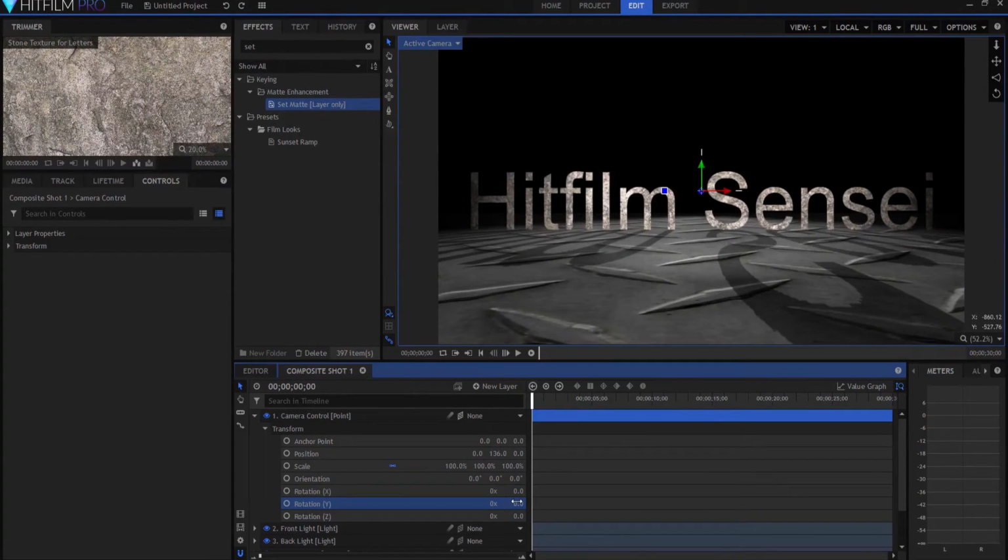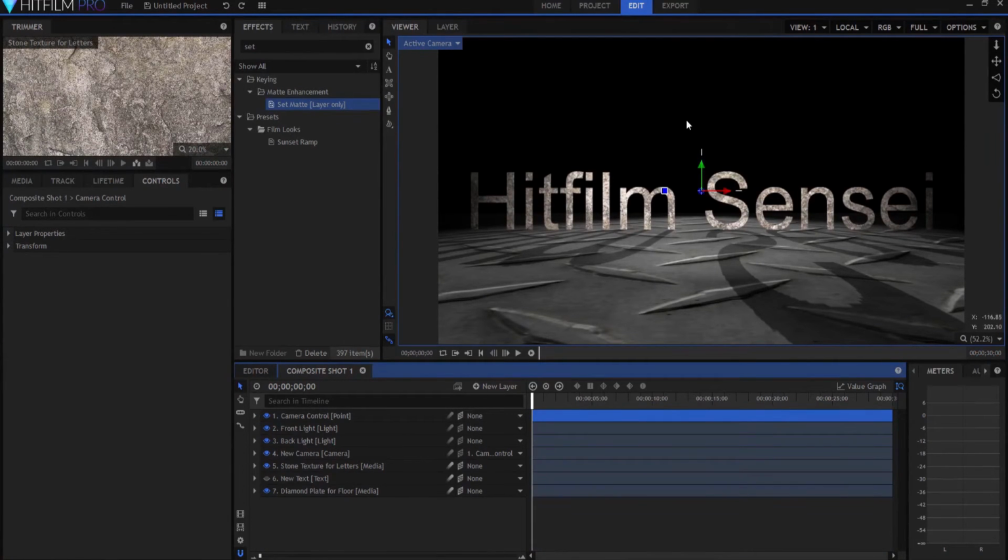Okay, now what I want to do is add some light flares because there's a light back here, but obviously you can't see it in the camera, but we want to make it look like there's a light flare.